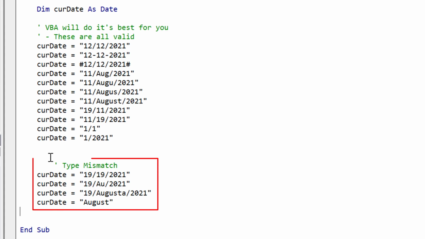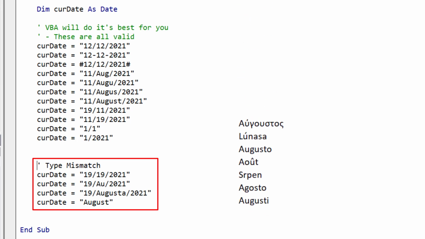Now, if you have a problem with the date, then check that it is in a valid format. One thing that can cause a date type mismatch error is having the month in a different language. If we are using English in our region settings and we try to read August in a different language, then VBA will not recognize it. So this is a common error and one to watch out for.